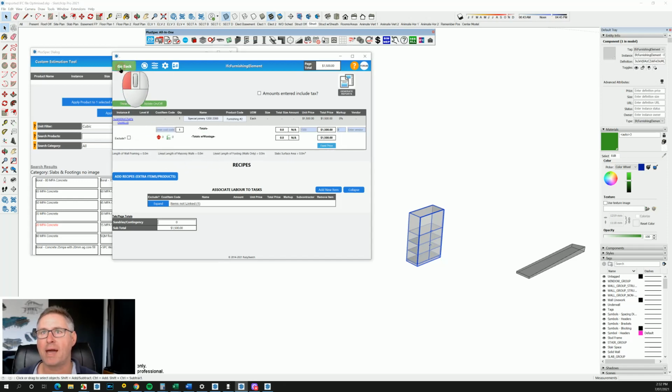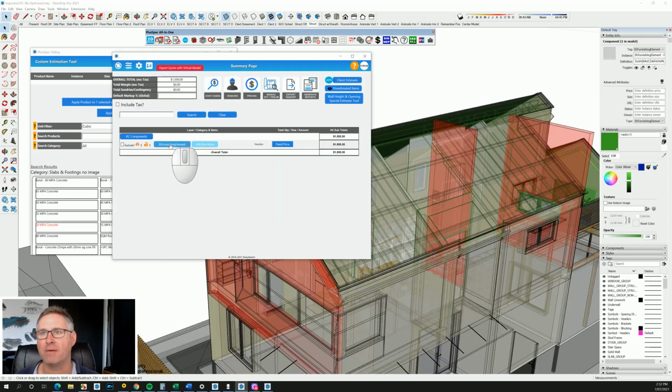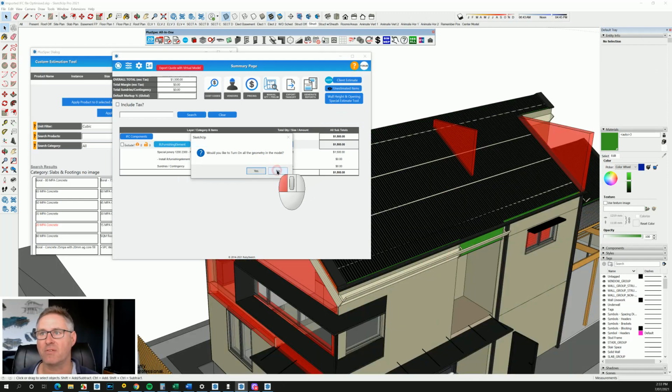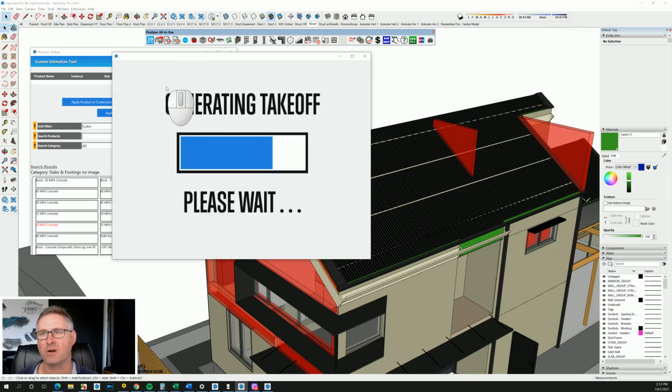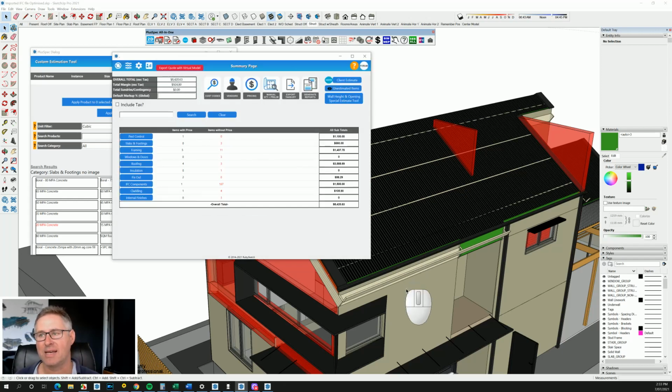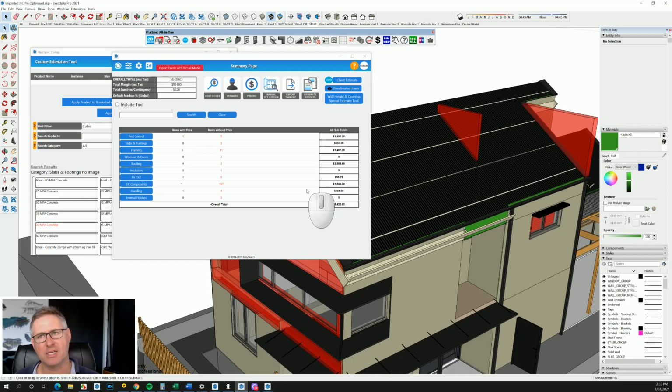If I go back and I look at my furnishing element here, there it is. If I go back and then do a takeoff of the whole lot, again, it's going to add it to the total price of the project so far. Now I've only done one wardrobe, a little bit of roofing and so on, but the more I continue to detail, not only am I going to get a detailed virtual design and construction model, I'm also going to get a price associated with it.